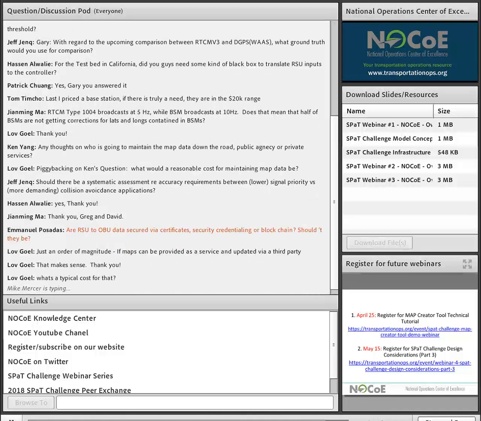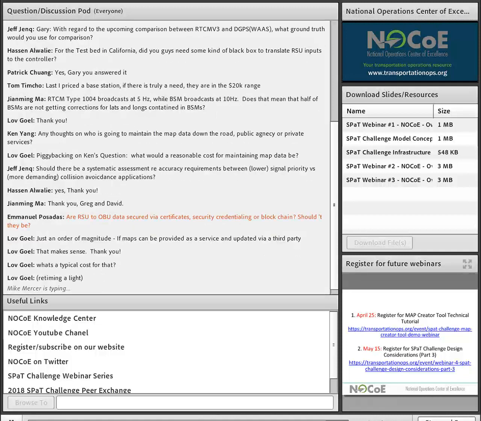Okay, so a couple final questions here. Should there be a systematic assessment of accuracy requirements between lower-priority signal applications versus more demanding collision avoidance applications?